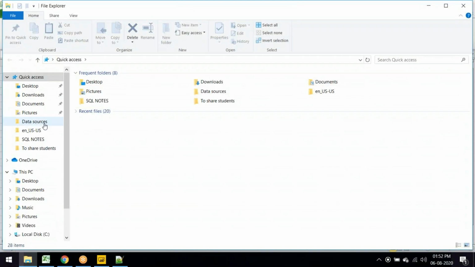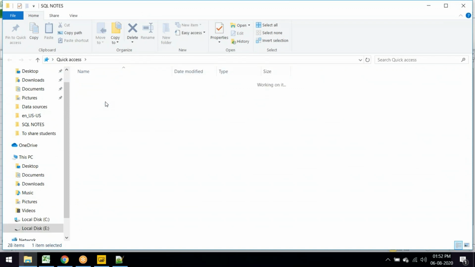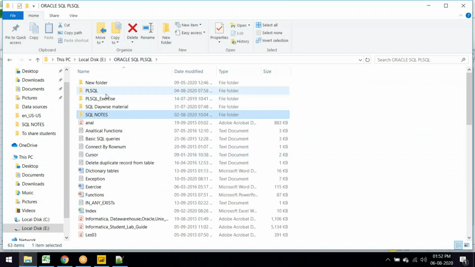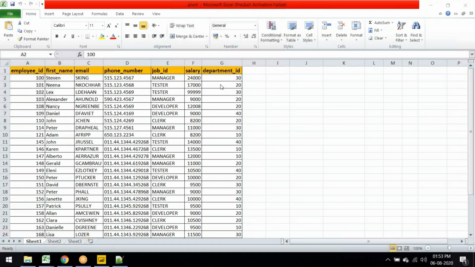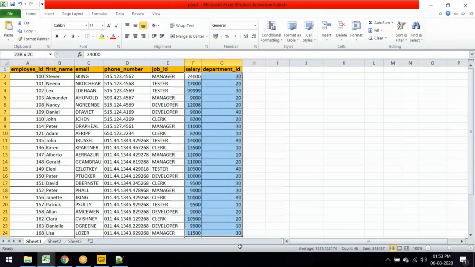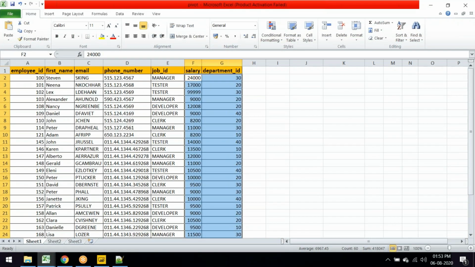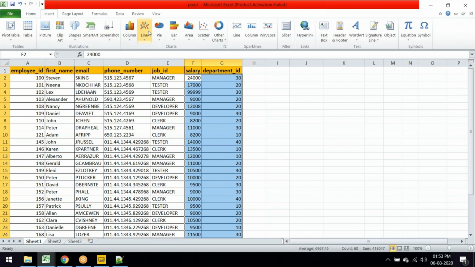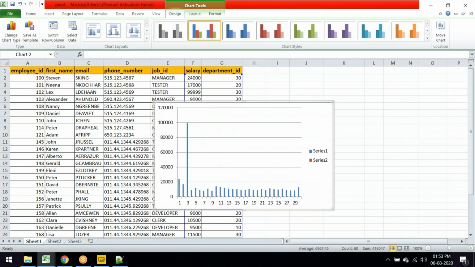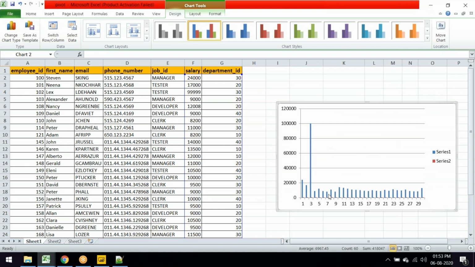For example, for this particular chart, I want to do some pivot operations. Assume that I want to create, in an Excel sheet, the department-wise sum of salary. How to create a chart? So I have taken all the values and I'm going to insert the line chart. It has more values. It is not showing you the department-wise sum of salary, right? It is not giving the correct value.